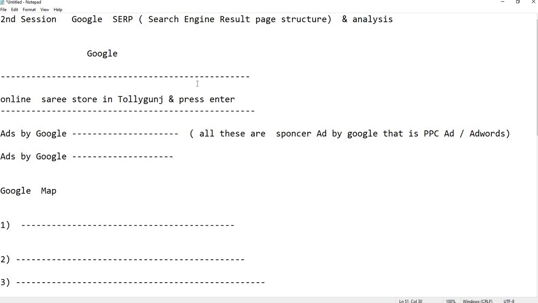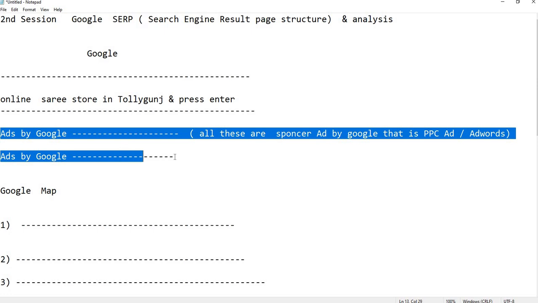Whenever we open Google and search any term, that entire page it shows is called the search engine result page. And this entire structure, in whatever format we see the Google page, is your search engine result page structure, and that is what we are analyzing here. So first, once you type any keyword and press enter, it shows ads by Google, like this. So a few ads come here.